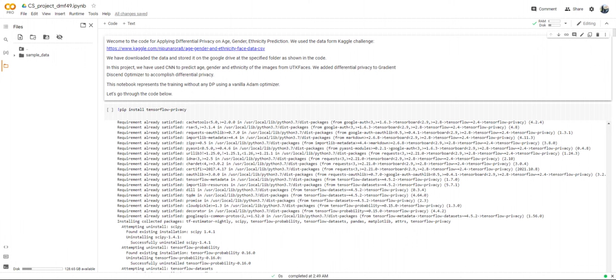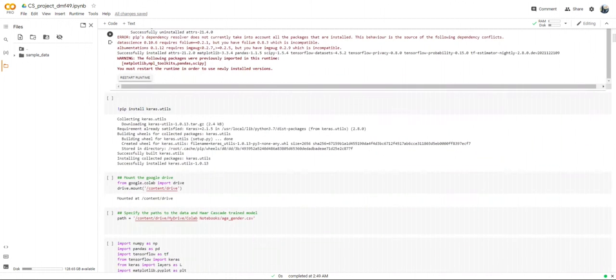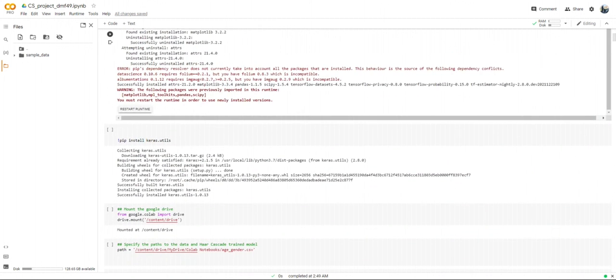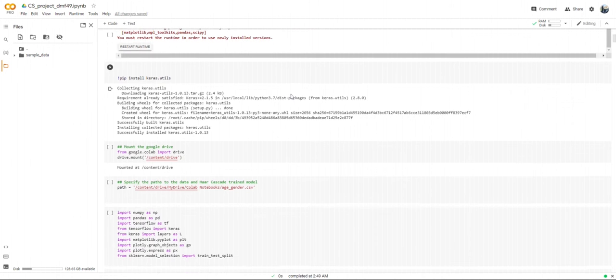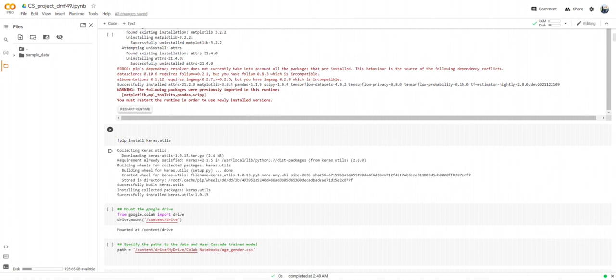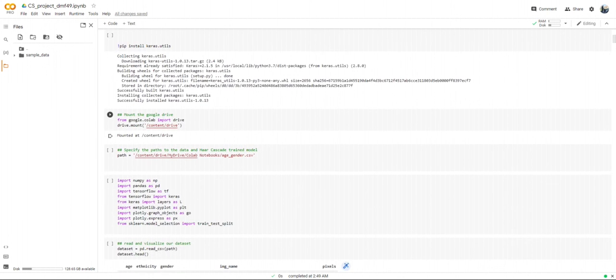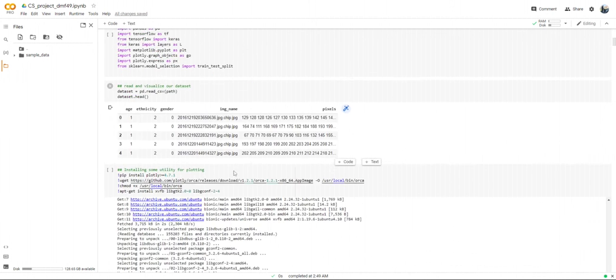I chose TensorFlow as my technology choice. As a first step, I installed TensorFlow Privacy. You can see here there was some version conflict, which is not new with Colab, and I restarted the runtime to make the new libraries effective. Then I installed some useful libraries, and finally I put the data on my Google Drive and mounted the Google Drive. So I started looking into the data.